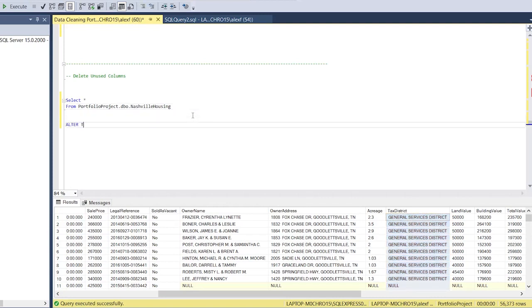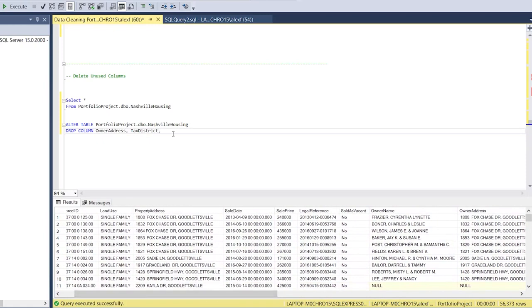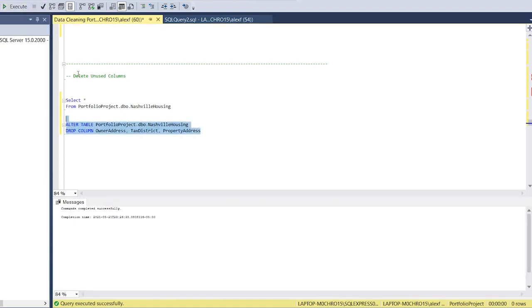We're just going to write alter table. Did I say that right? Jeez. We're going to alter this table and drop a column, and you can do as many as you want. So we're going to say owner address, we're going to do tax district, and let's also do the property address. All right, let's try this and see if it works. I'm nervous.